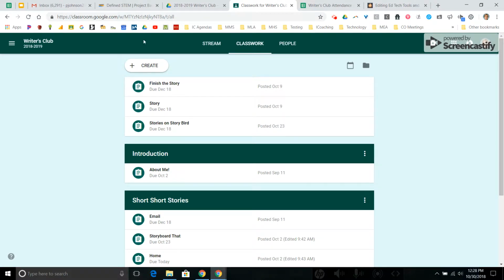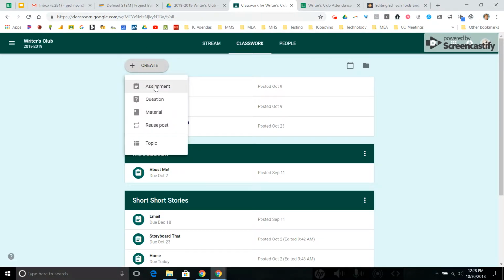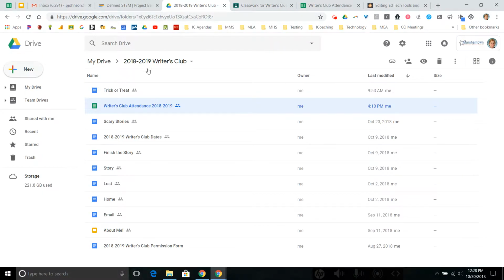One of the things you can do obviously here is you can create your assignment, your question, your material. You can reuse a post from another class. You can create a topic. But let's talk about creating an assignment. So I have an assignment created already over here called Trick or Treat.